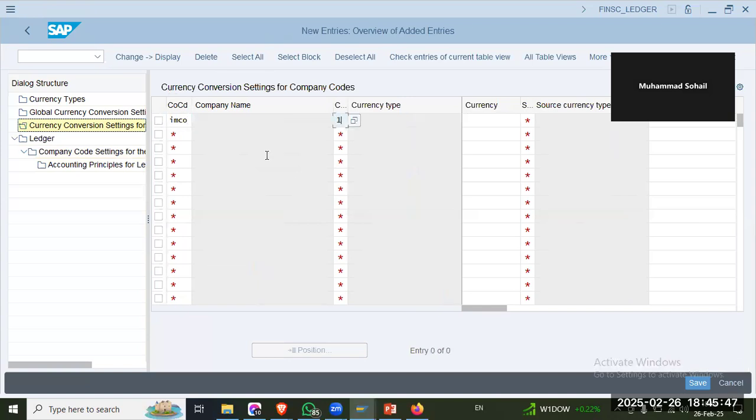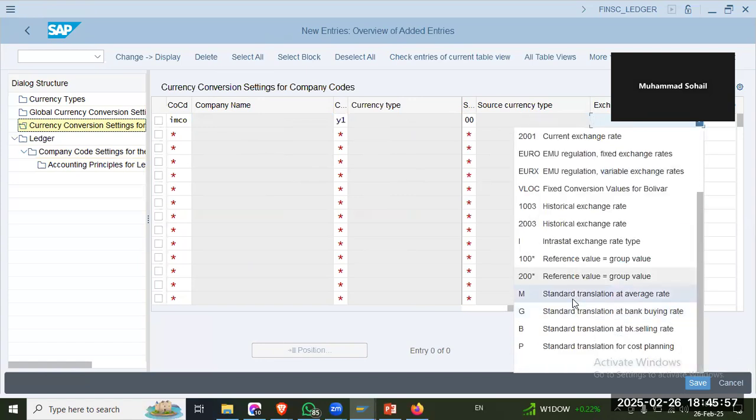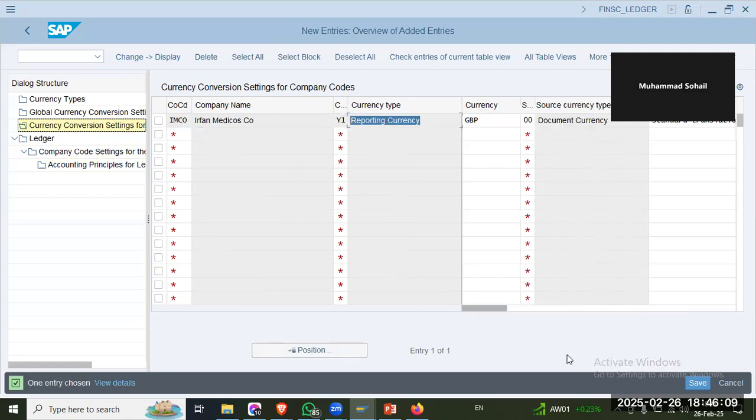IMCO, Y1 currency will be GBP. Source currency type will be document currency, that we'll see. Exchange rate type will be M. Now, these are some necessary steps that you will understand when we start doing entries. Enter. Reporting currency, that will be. So we have now two currencies. Okay.